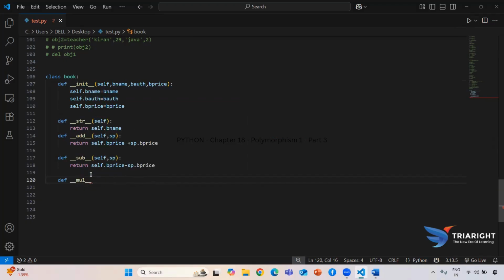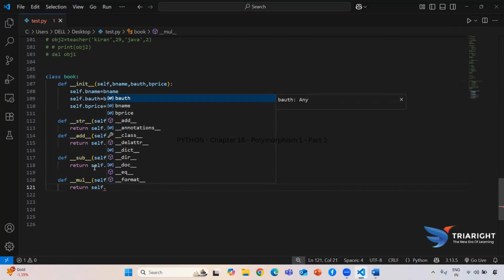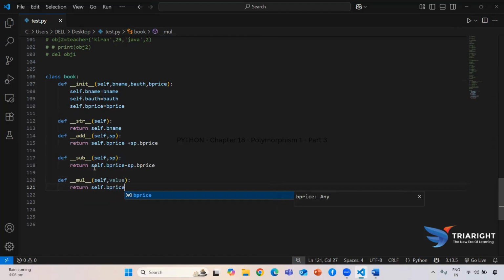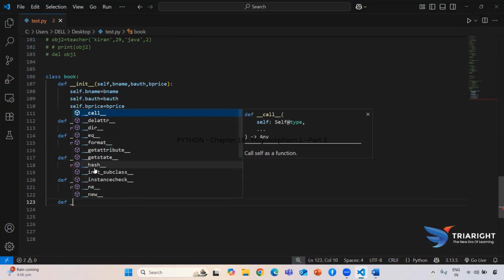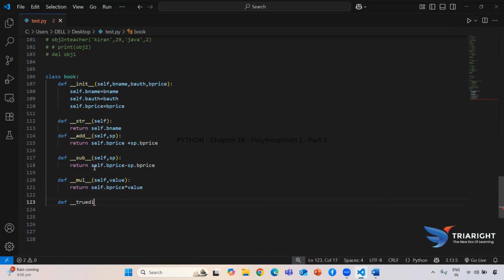Here also you need to give your self, and here you need to pass the extra value. Now here I just want to return self dot book price, and here I need to multiply with my value. After getting that, I need to find for my true division. So here I need to write double underscore truediv double underscore self. Here I need to give the value also.